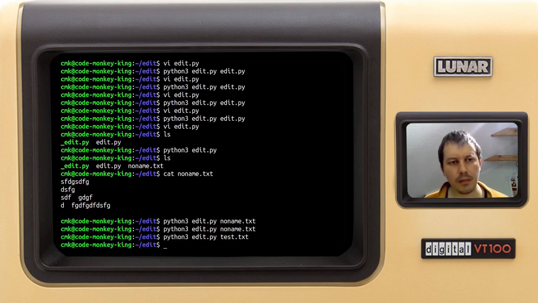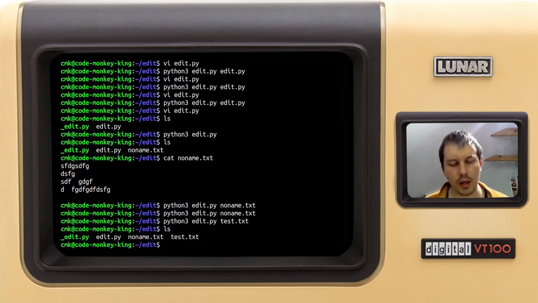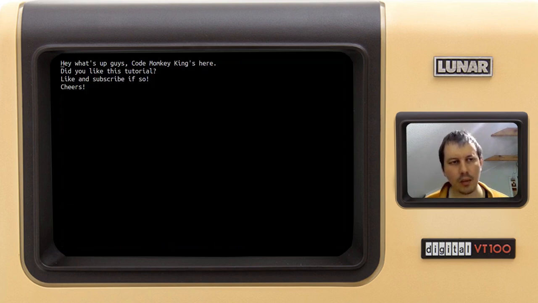And if I did everything properly, it now should create this test.txt. So opening test.txt, and we have our text.